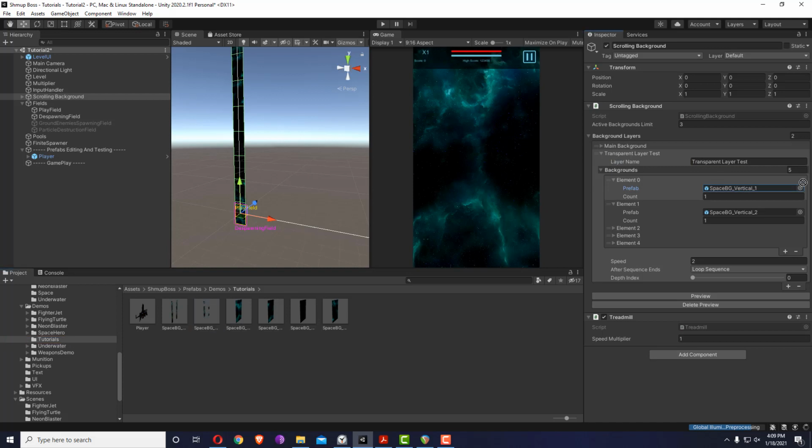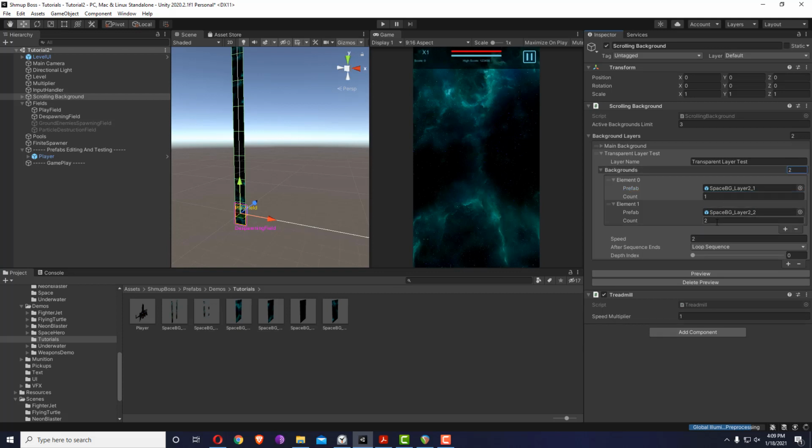And let me just put this one. This is the second one. Let me put this one. And this one, second one. Let's just make them 2. As you can notice, the count has changed because the active background limit is set to 3. We can just keep it at 2 for now.